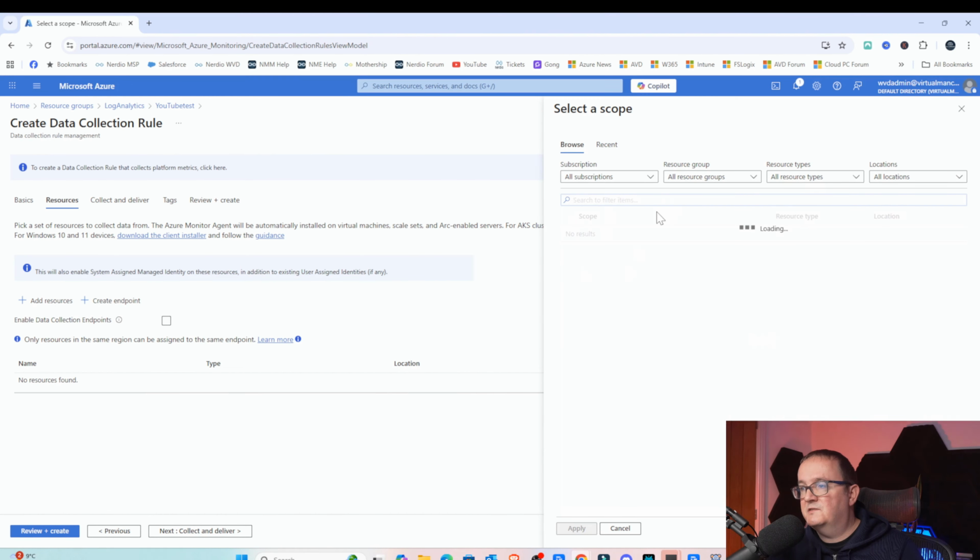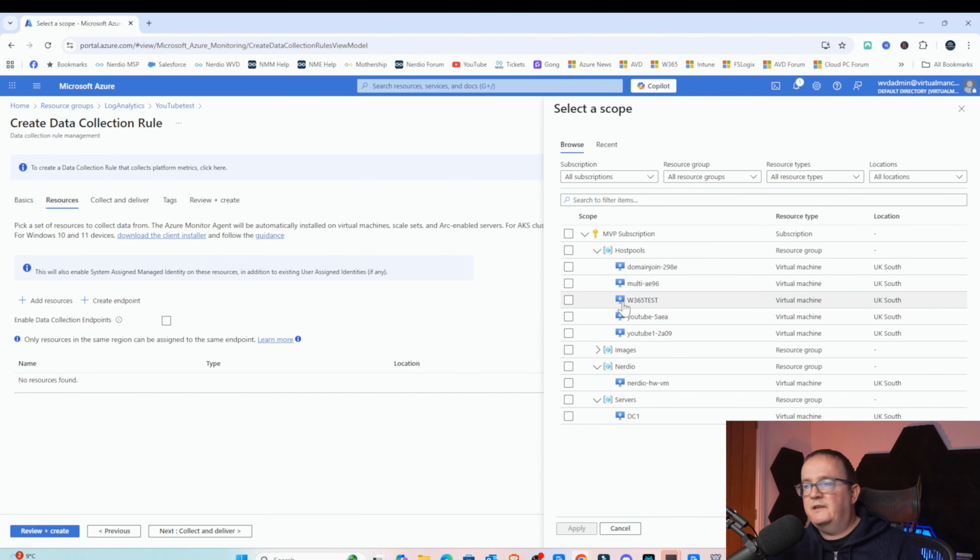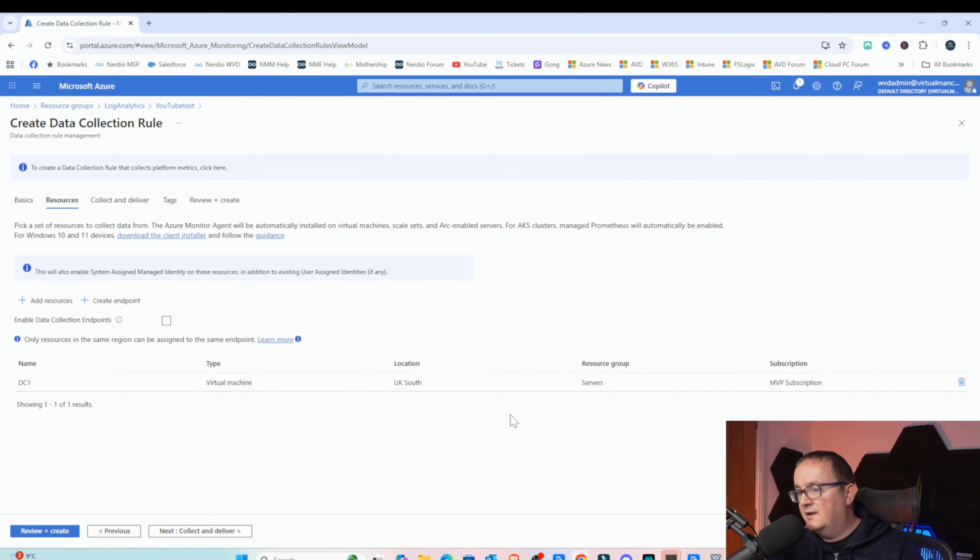Right, so add resource. That's going to go away and look at all my resources in my environment. Let's go to servers. I can see that I've got one for the domain controller, and I'll have some session hosts in there as well. If I go down to host pools for this demo, I'll select the domain controller. So we'll click DC1, click apply.